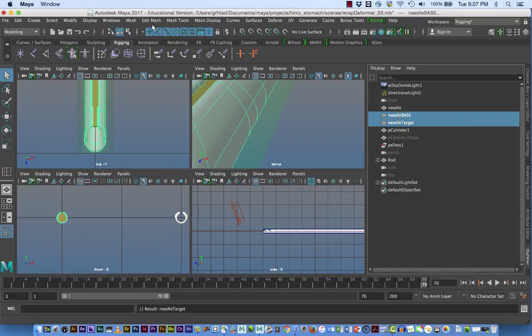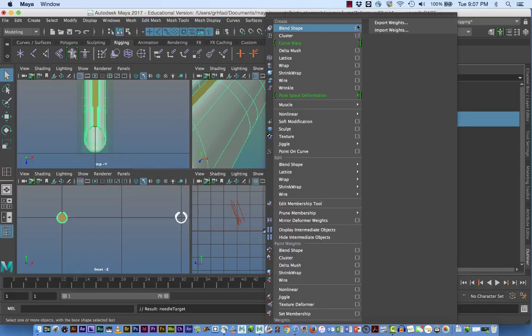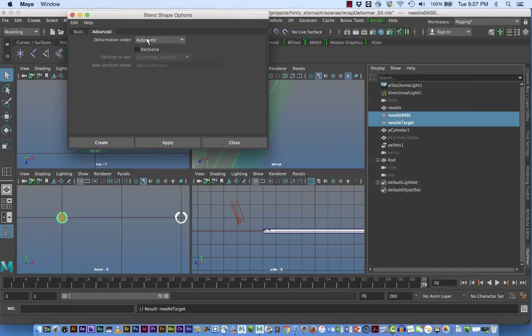and then saying Deform, Blend Shape. Now there's no rigging or other elements influencing the shape or the position of these two, so I don't have to worry about using that pre-deformation. I can leave it on automatic. And I'm just going to give this a name so I know what it is.